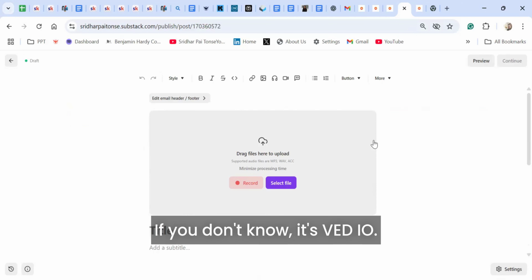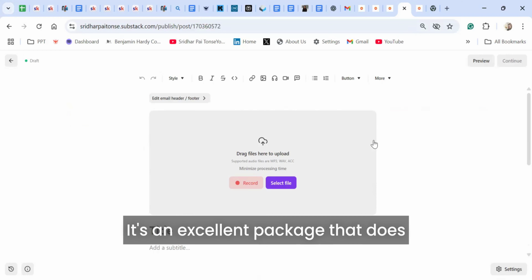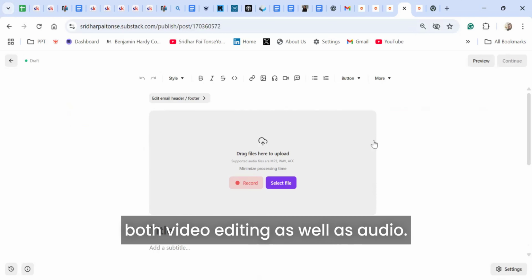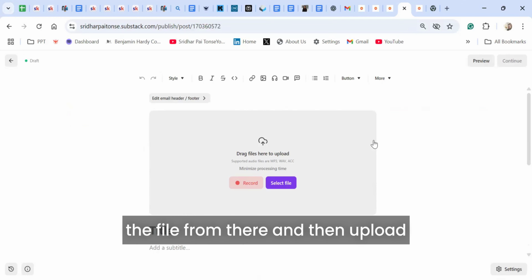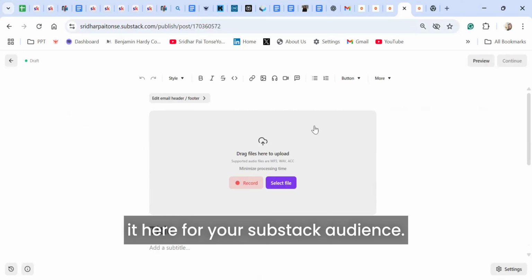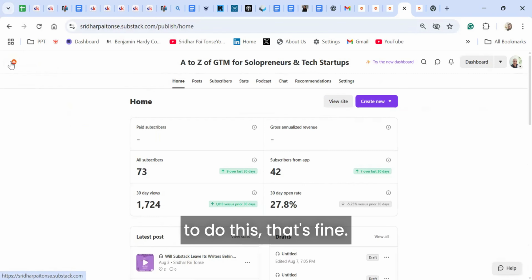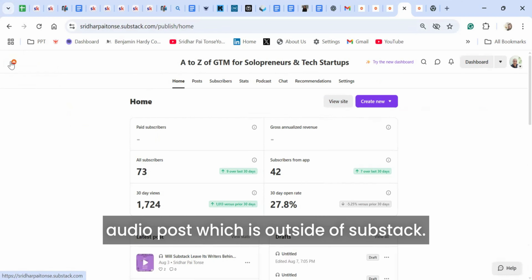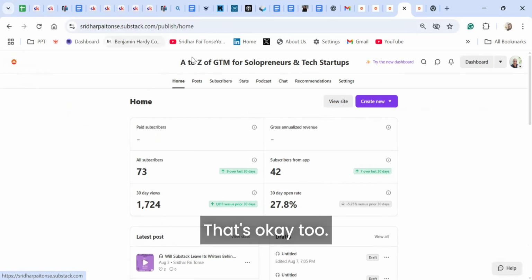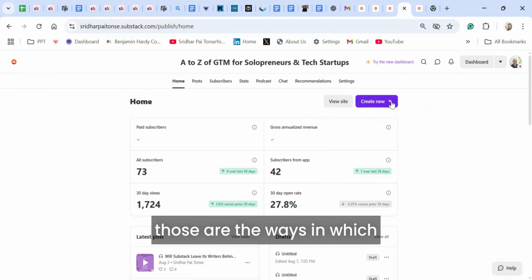If you don't know, it's veed.io. It's an excellent package that does both video editing as well as audio. Or you can go to Descript and then download the file from there and then upload it here for your Substack audience. Having said all of that, I can also tell you, if you don't want to do this, that's fine. You can just link it to an existing audio post which is outside of Substack. That's okay too. So those are the ways in which you can actually put new posts.